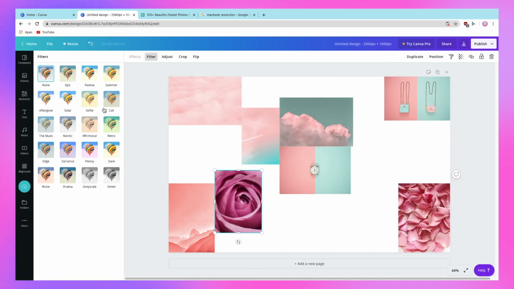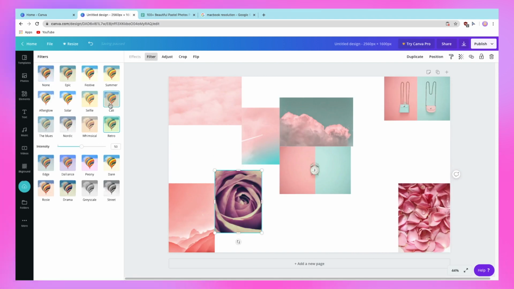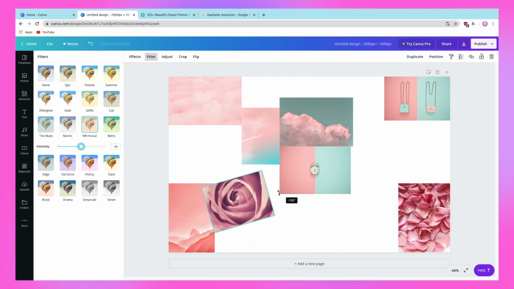I like to use effects when my images don't match the theme accurately. You can change the intensity of which effect that you like, and I like to use the whimsical one because it makes the image more bright. You can also change the angle and position of your image.